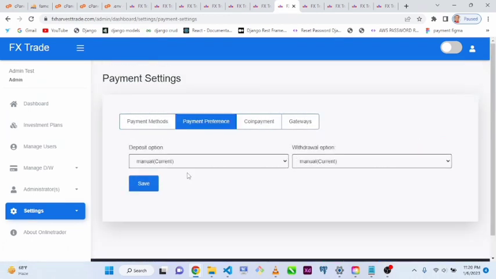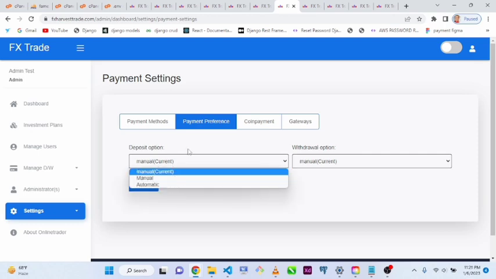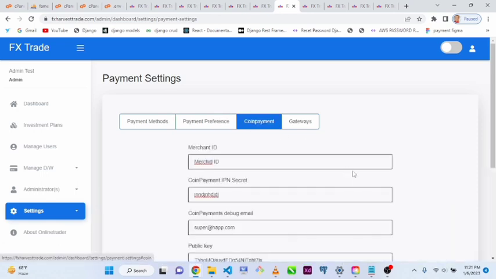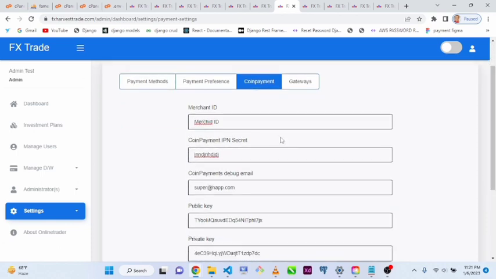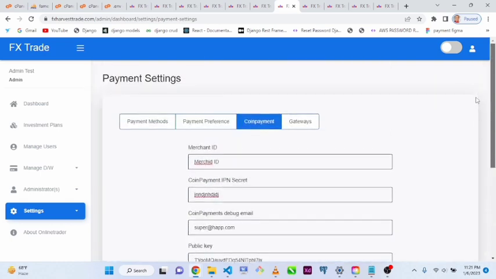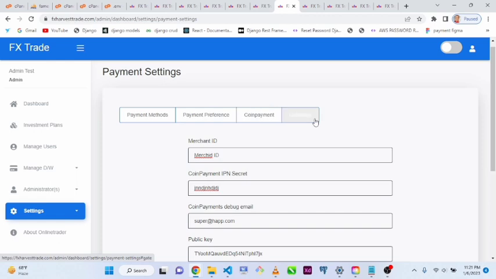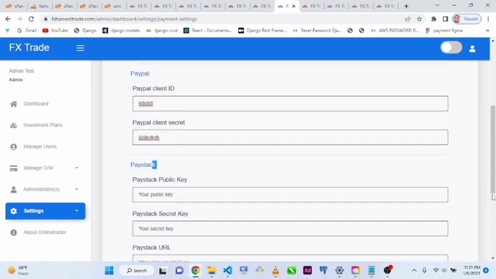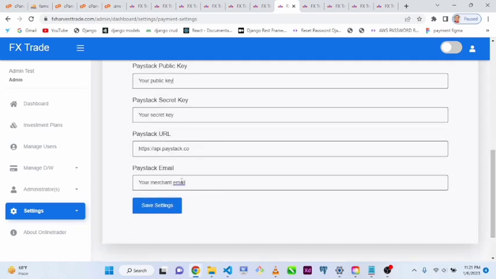So payment preferences, manual: if you want it to be manual, you can set it. If you want it to be automatic, you can set it. If you also want their withdrawal to be manual or automatic, you can set it. And for different types of coin payment, you need to set your coin payment API. You understand? Connect your CoinPayments merchant ID, go to CoinPayments, create your account, and connect this API secret key. So payment gateway, these are for test purposes. You can create your Stripe account, PayPal account, Paystack account, and then input the necessary live payment details so that whenever users are making payment, it goes to your account.